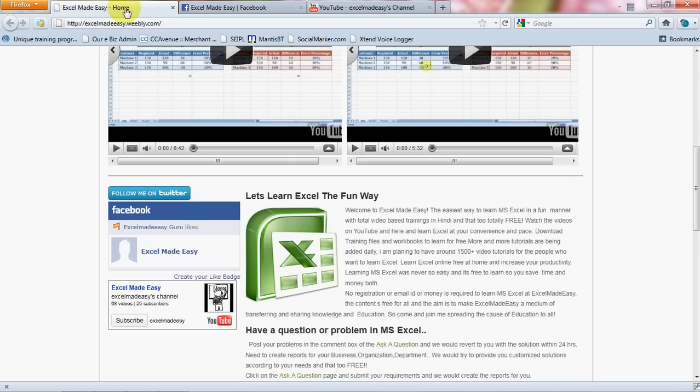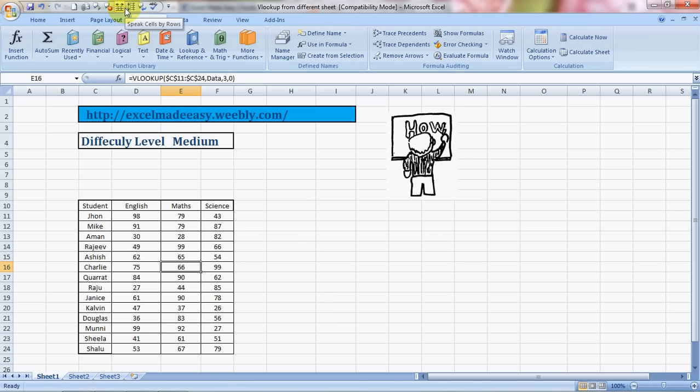So this was your Excel guru with a formula of Excel called VLOOKUP, VLOOKUP from different sheets or different workbooks if you want.